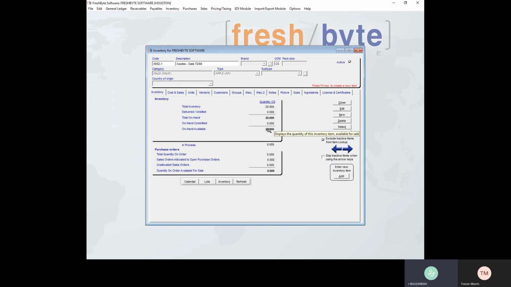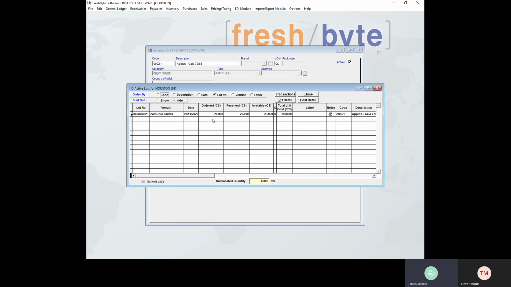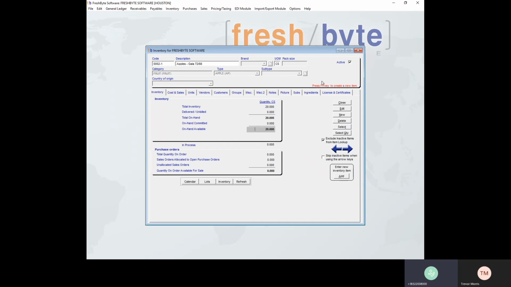And you can see if I double click on this, I can see the lot information, the lot number, the date when it was received, the cost. I ordered 20, received 20, I still have 20 available. So we have not had any transactions against this lot. Once we start selling, we will see that 20 cases being depleted by transaction. That is as easy as it is to do a receiving. Thank you very much, and we're going to go on to the next video.